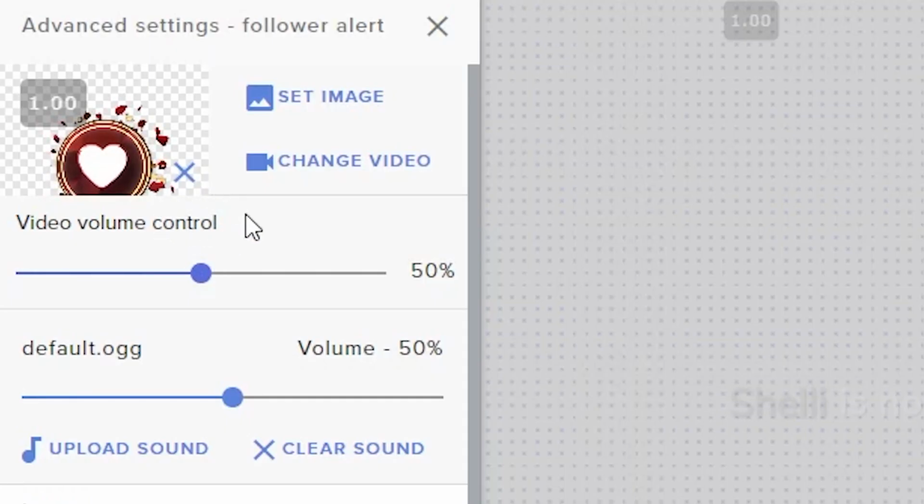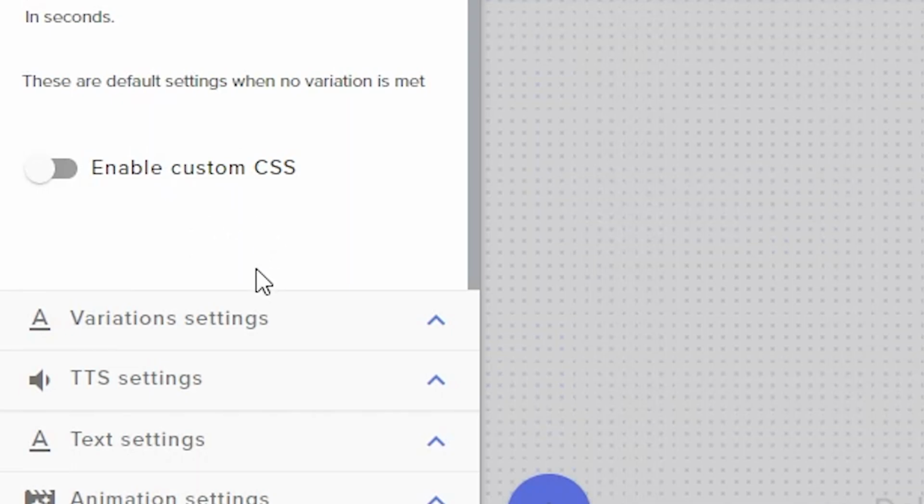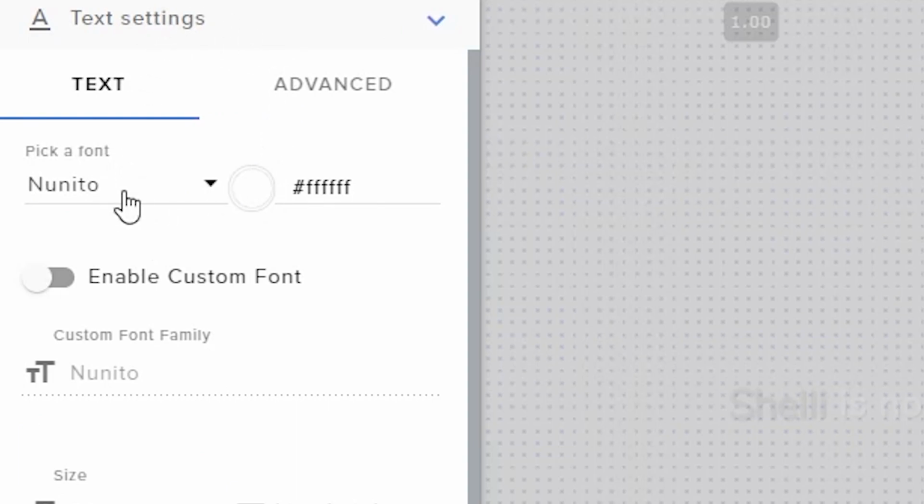You can control the volume of the video, the volume of the sound and the sound itself, the layout of the text and image, the alert message text itself, and how long you want the alert to be on screen for. If you know how to code or you're a programmer, then you can enable custom CSS, but that's a topic for another video. In the TTS settings, you can enable text-to-speech, the volume of the text-to-speech, the voice, and add an activation delay.